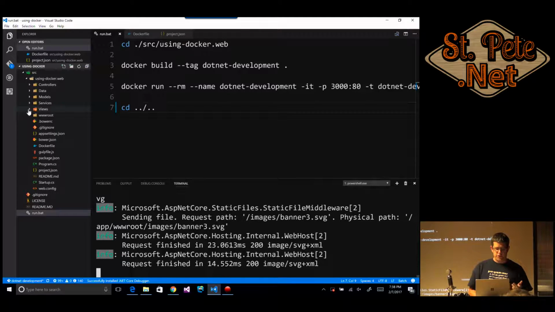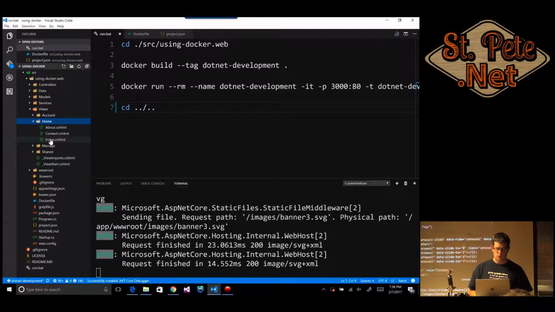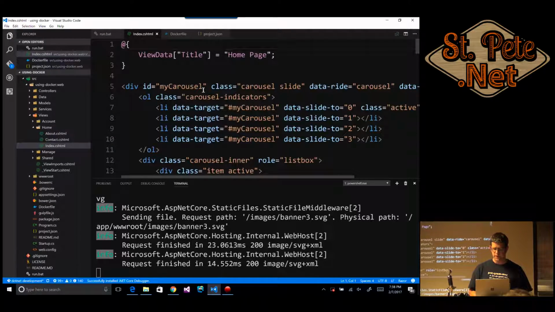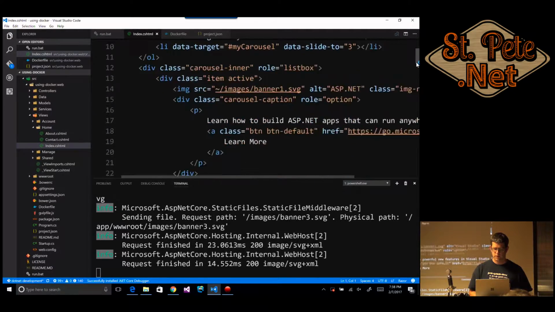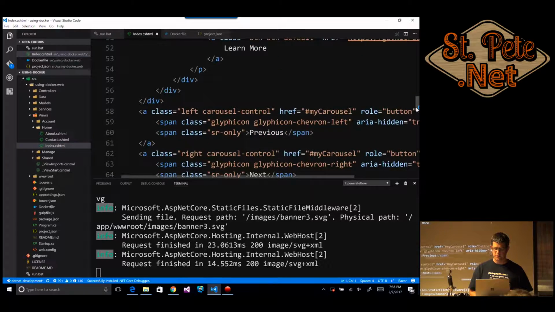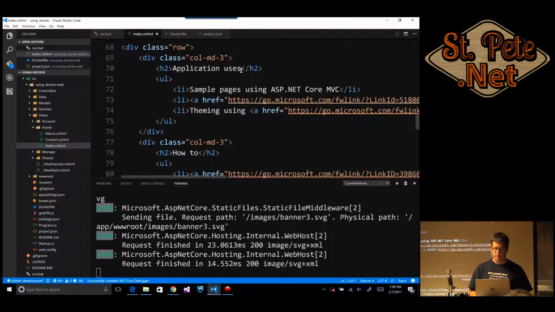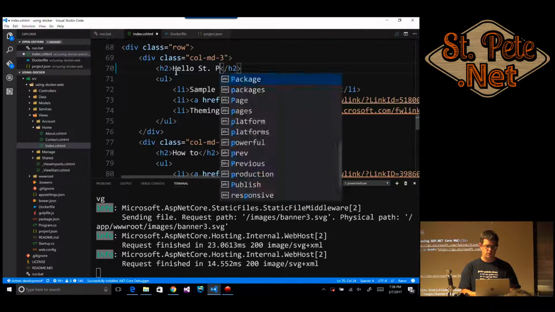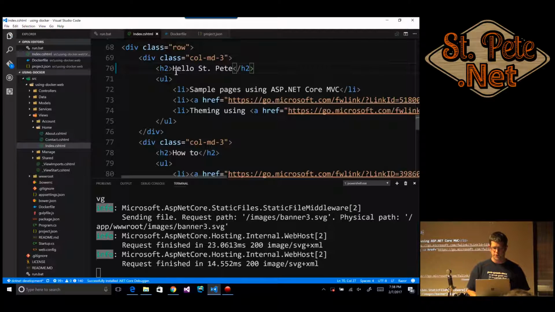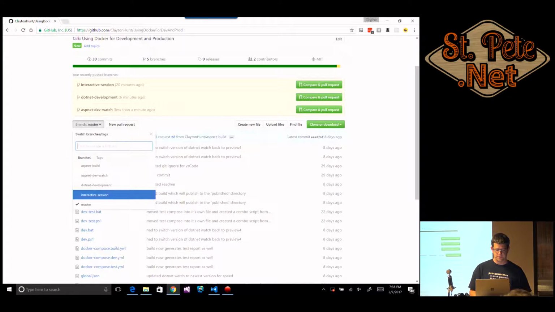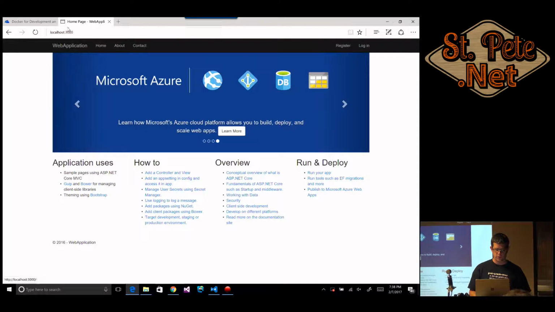If we go and make a change, our boss said, hey, the home page needs to say something special. Where's an easy place to recognize? Right there. So because we're here, we want to say, hello, St. Pete, right? So we save it. This might actually work even though I don't want it to, but we'll see. I don't think it will.